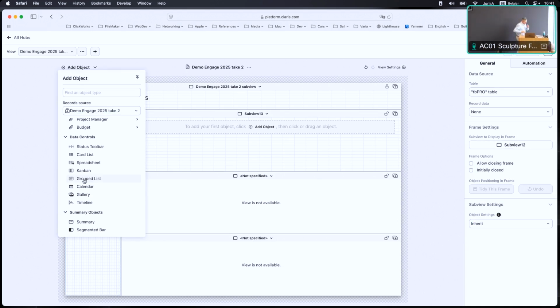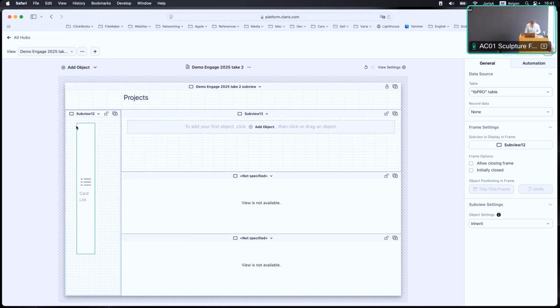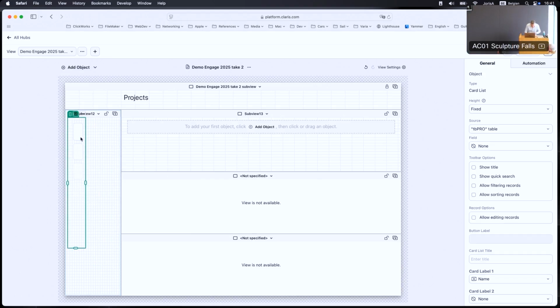Now, look what happens if I'm adding this card list, and I can just click it, or I can click and drag. So there are several options. Okay, there we go. Make it a bit bigger. And this is one of the beautiful things about Studio.